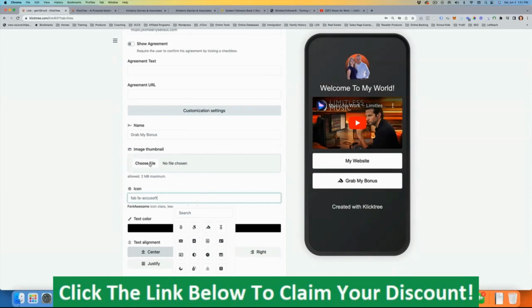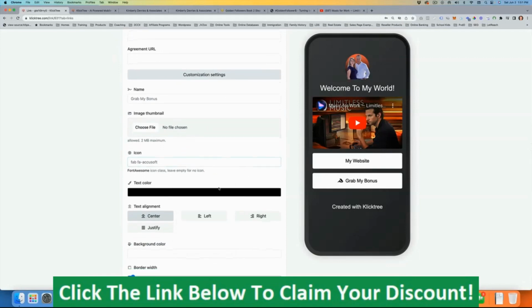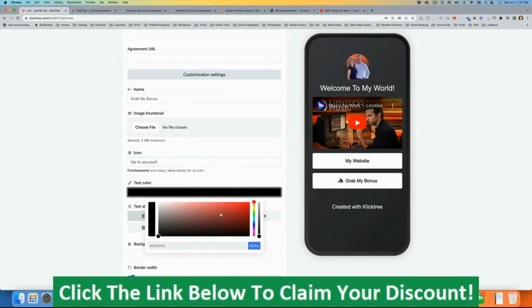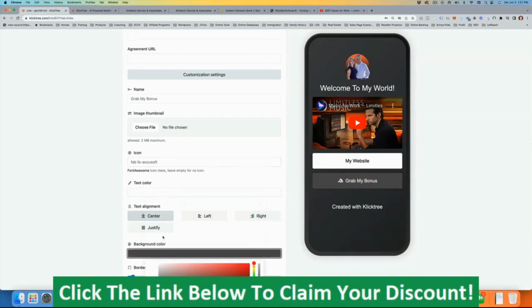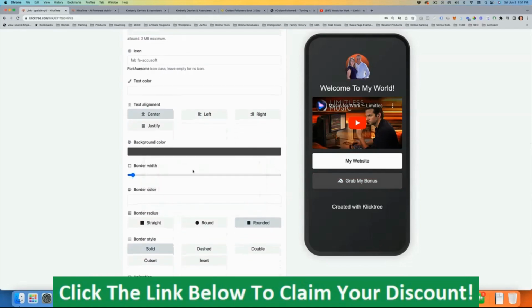Select an icon yourself. You can even choose a thumbnail image that comes on the front of the button as well. Now you can change the color of this button if you want to have a white text with a dark background. You can do that, right? That's very simple.